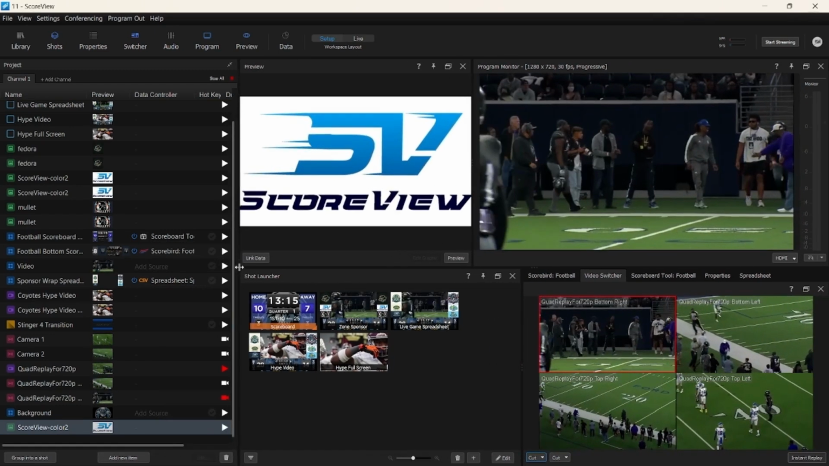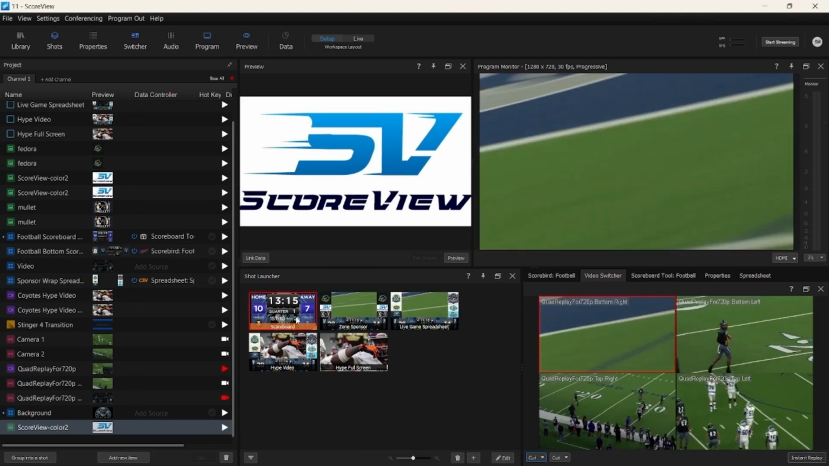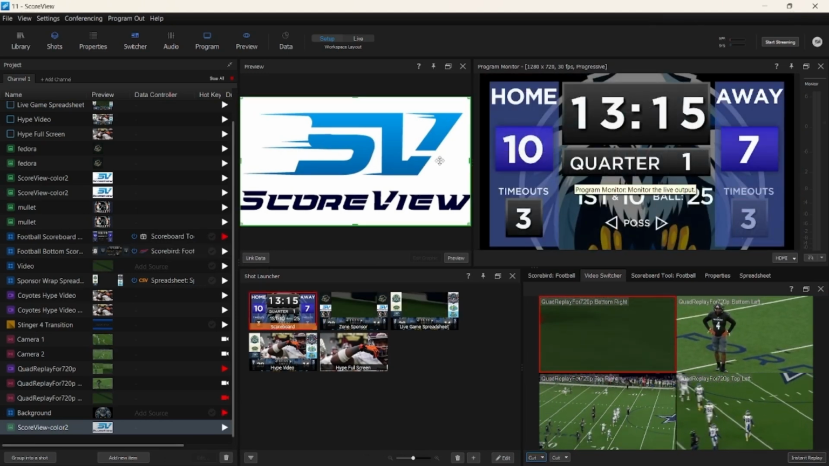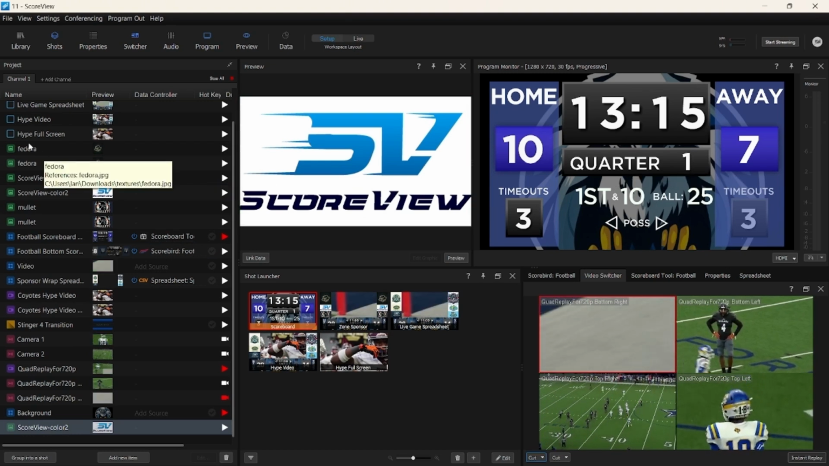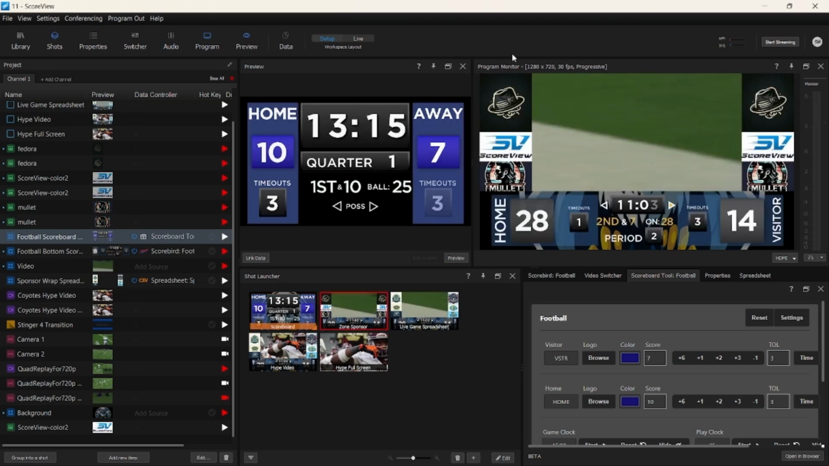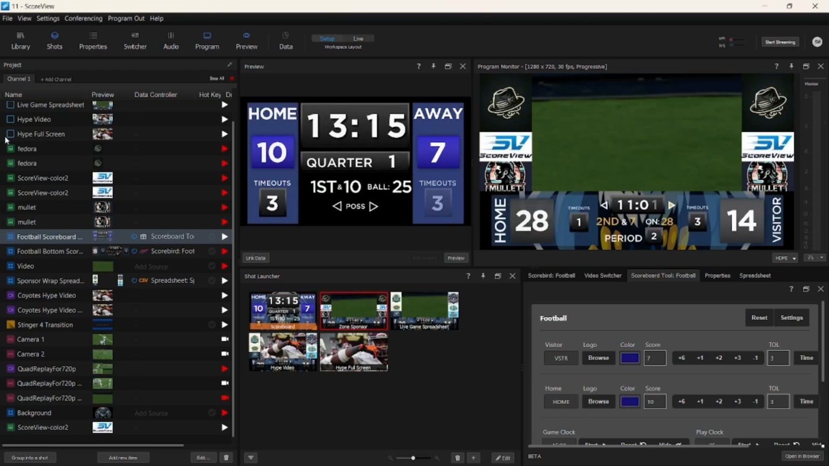Now let's talk more about shots. Shots are essentially a compilation of various elements. As we demonstrated with the scoreboard, a shot can be as simple as 2 items, a full-screen scoreboard and a background image. However, shots can also handle more complex interactions.